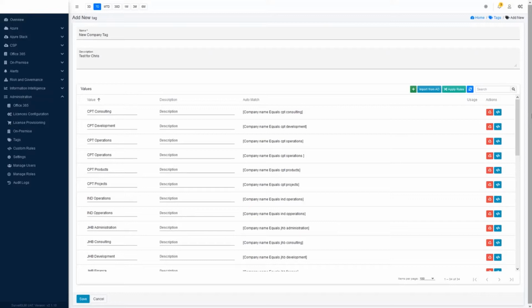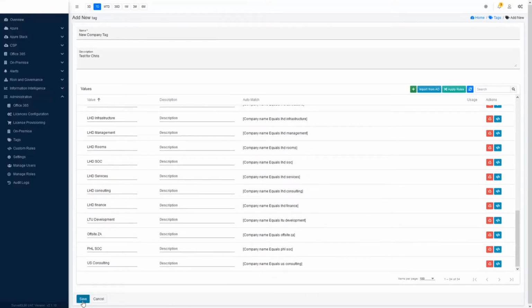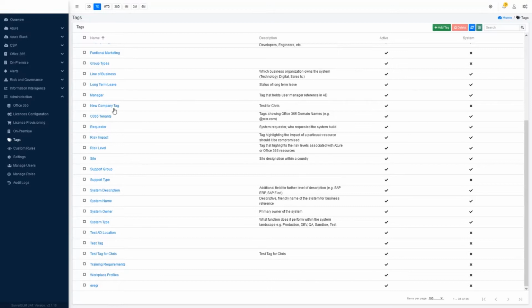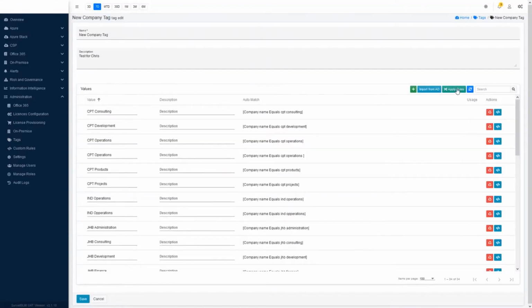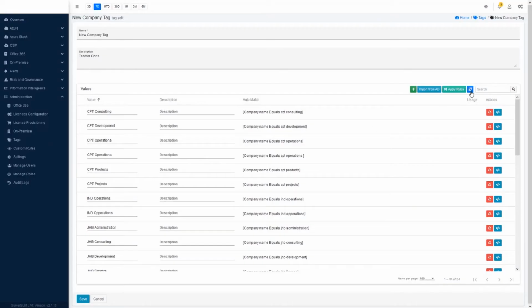Now this has imported every single company in our system. I'm going to save it. I'm going to come out again by hitting the tags piece here. I called it new company tag. Apply the rule. It should refresh. I should have done that in the first place. Apologies. And there's the numbers there.